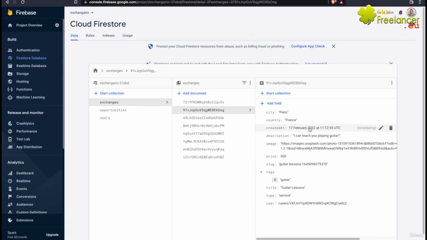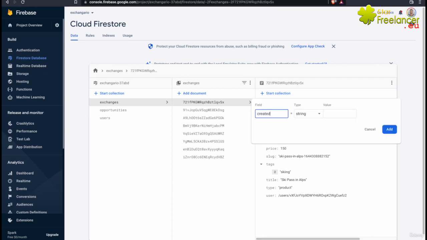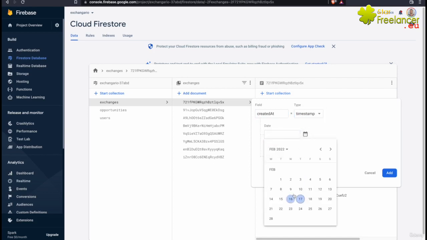And now, small assignment, guys, for you. Just create ad to all of your exchanges. So go to your exchange by exchange, to all of them. Let's add here a new field. Call it created ad. And let's search here for timestamp. And simply click here date and select any date. I'll just select some past dates, not the future dates, of course.